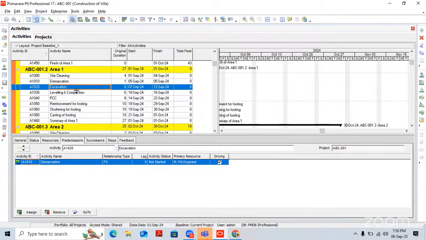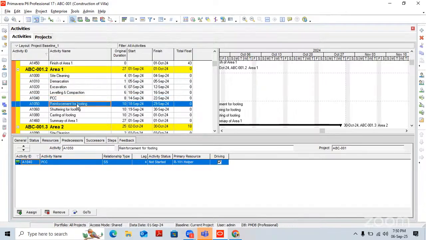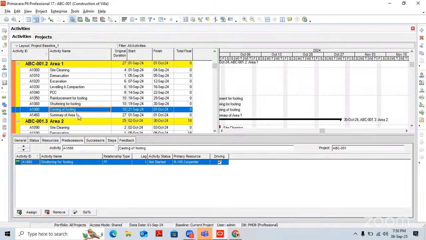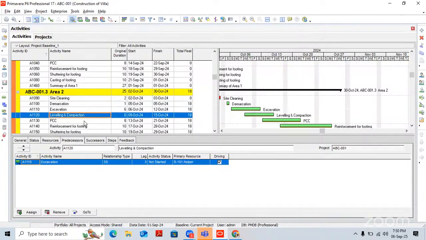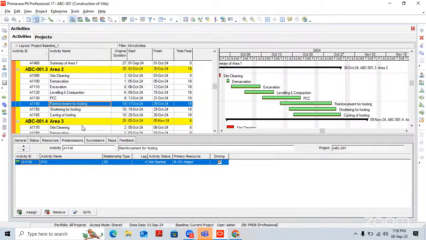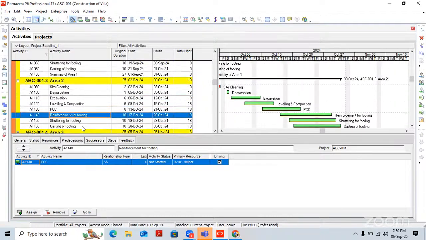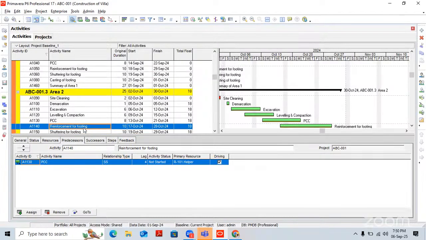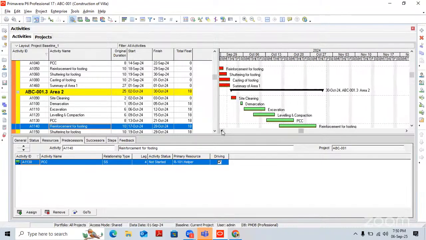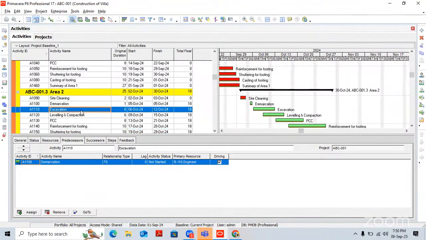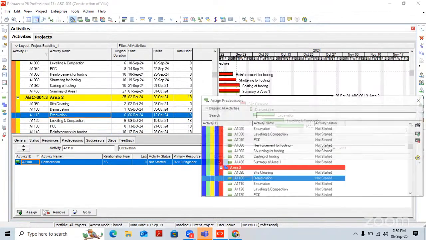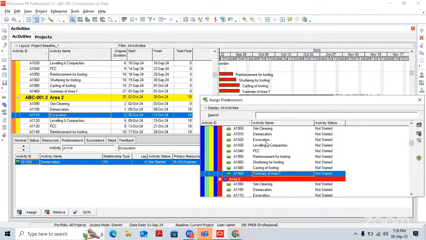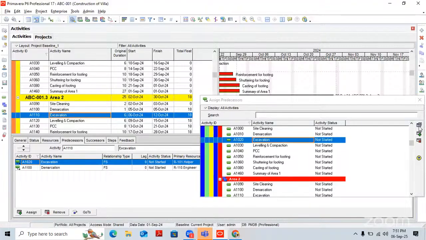Now, let's say we check other activities. No, we are not having multiple predecessors. Okay, let's create multiple predecessors for an activity. Let's say excavation. Again, I will add excavation as a predecessor, area one excavation.